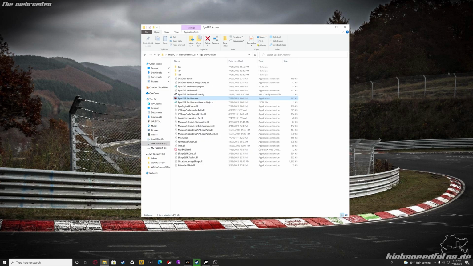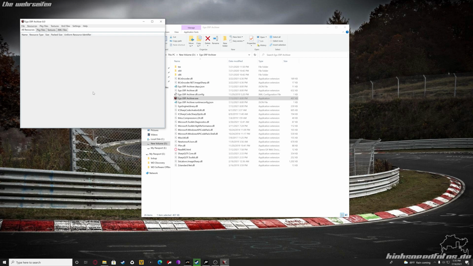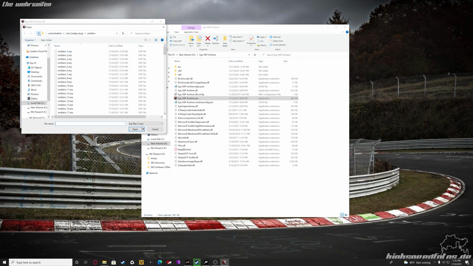So let's go. The first thing that you want to do is open Ego ERP Archiver. Just open the exe and you'll need to go to settings, game directory, and make sure that you set this to wherever your F1 2021 directory is. For most of us, it'll be under our Steam apps directory. After that, you're going to go to file, open, and to get to the badges, I'll go back to the root folder here. You'll need to go to 2021 asset groups, UI package, texture arrays, customization, custom badge large, emblem. And this will show you the ERPs for all of the emblems in the game.